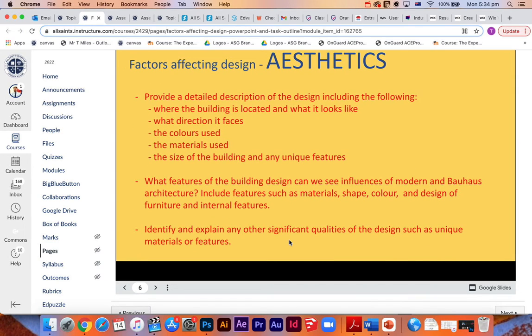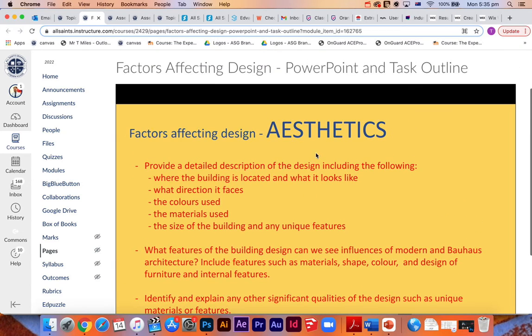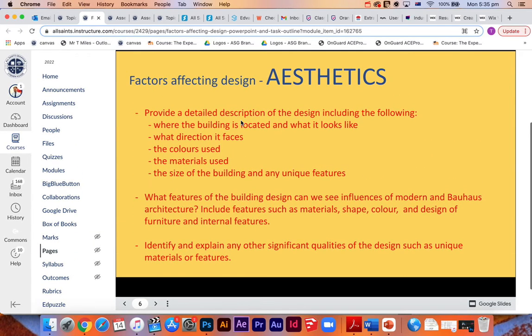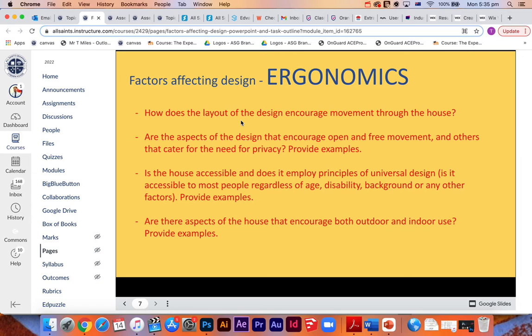So identify and explain any other significant qualities of the design, such as unique materials or features. There is a particular wall in the house that is interesting. Ergonomics relates to how people interact with the design and how designs are catered to be easy to access or easy to use or interact with. So this is just looking at the pictures, looking at the writing about the design, looking at the floor plans, and answering these questions. They're not really in-depth questions here.